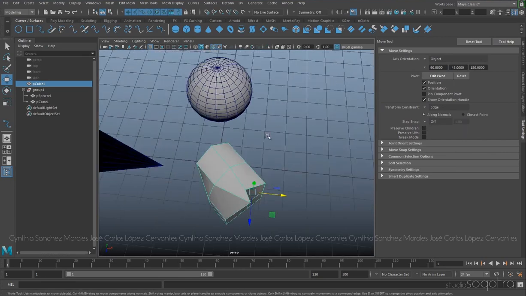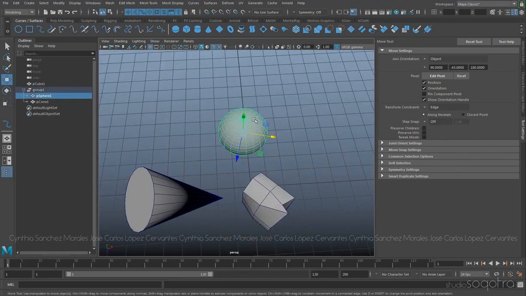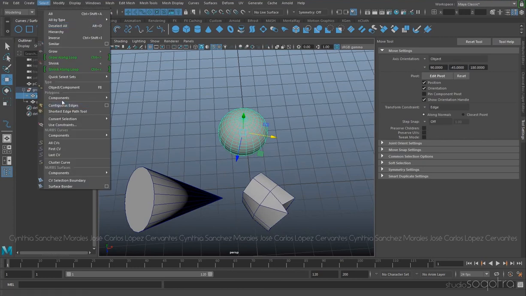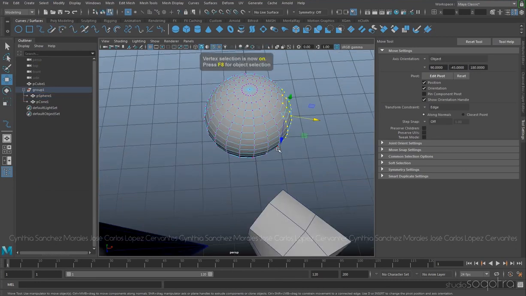Another way of selecting the components is you can do right mouse button, or you can use the shortcuts. The shortcuts you have under Select, Components, you can have them here. So basically, F8 is object, and then you have vertices, edge, face. The other ones you are not going to use now. Okay, so if I select the object, F8 is object mode, F9 is vertices, F10 is edges, and F11 is faces. Okay, I can select some faces, and now with Control I can deselect some faces.